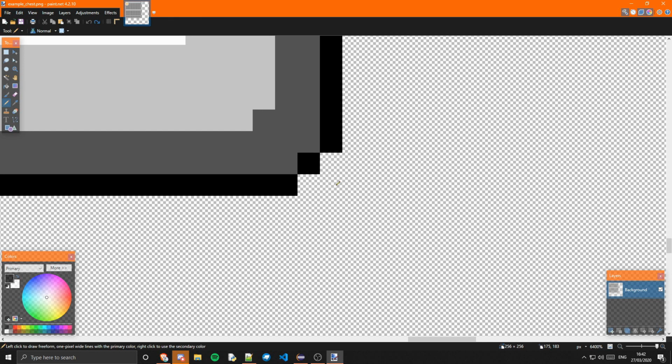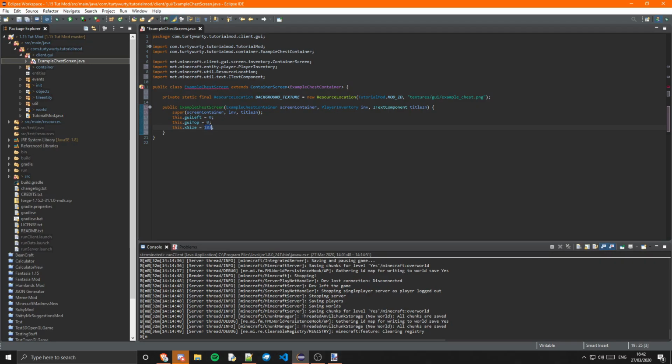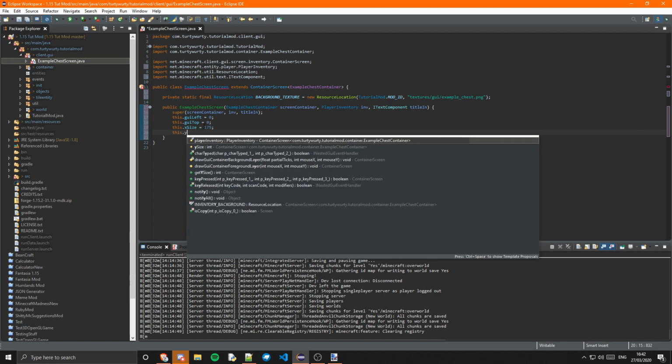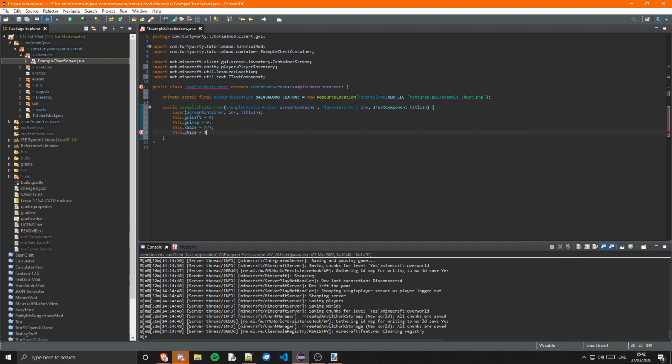And next is the Y size. So if you just look at the same place, it's the bottom pixel, and that is 100. Oh, I did the wrong one. 175, 183. So the X is actually 175. My bad. And then this.ySize is 183. Just gotten them the wrong way round. Okay, and that's it for the constructor.